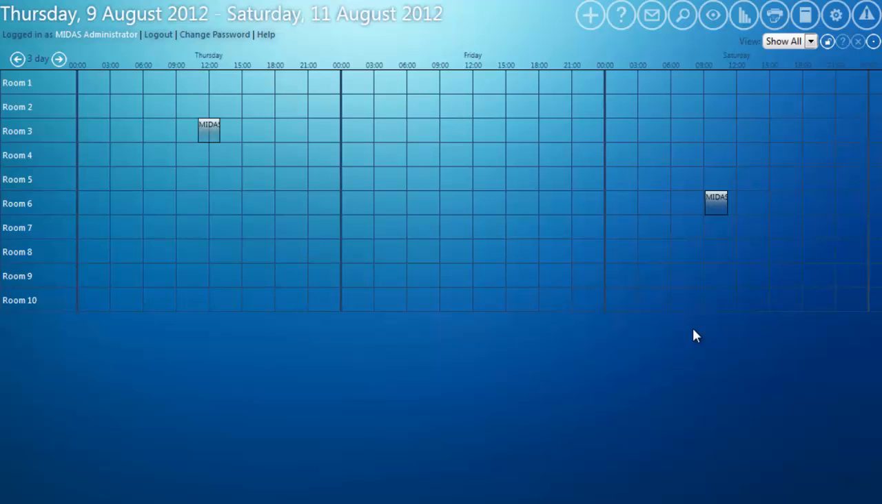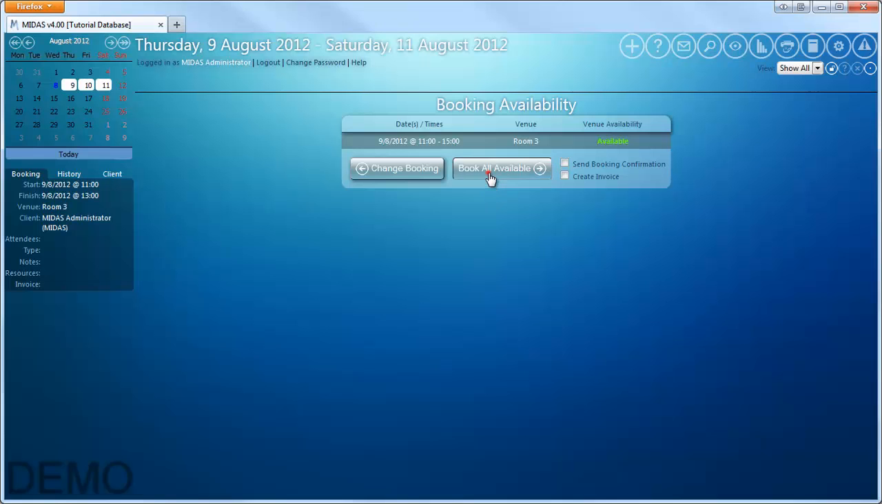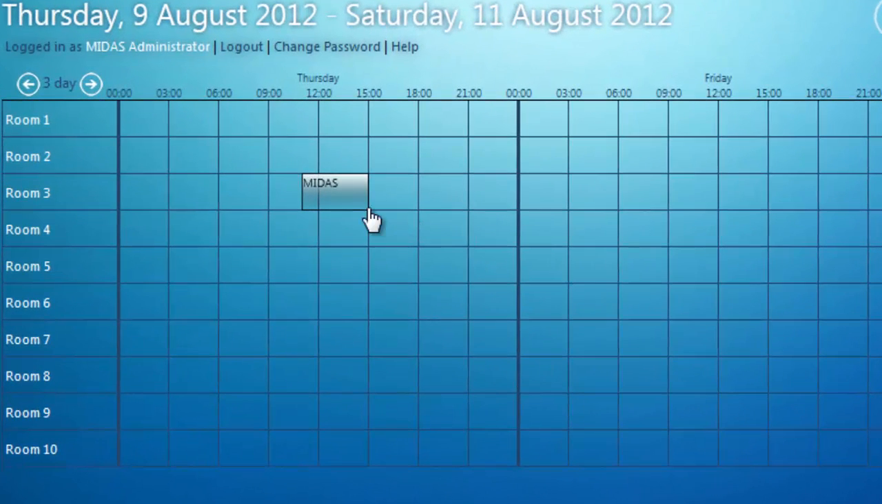To modify the details of any booking, again simply click the booking and select Modify Booking. This will take us back to the Add Booking screen with the current details for the selected booking already filled in. I can make any changes I want here. So this booking at the moment is from 11 till 1. I'm going to make this from 11 till 3. Check availability and modify, and book all available. And you'll see this booking has now been extended until 3 p.m.